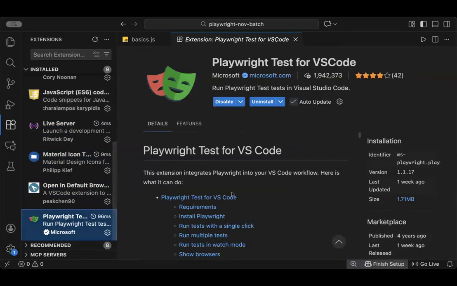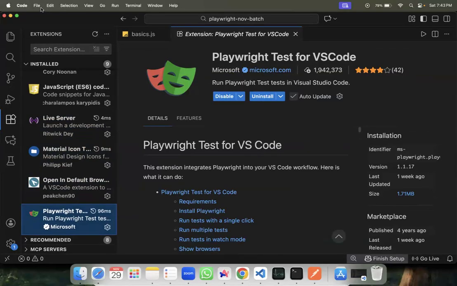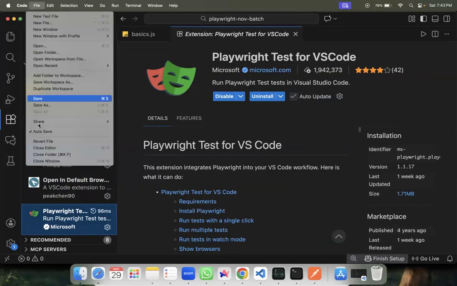Second thing, what I was telling you, I'll show you. You should also enable this particular option, File, and then Auto Save. Make sure you have this autosave functionality. Why? Without this functionality, if you write your JavaScript code and forget to save it, your code would not run properly. So just make sure that this file autosave option is already there.